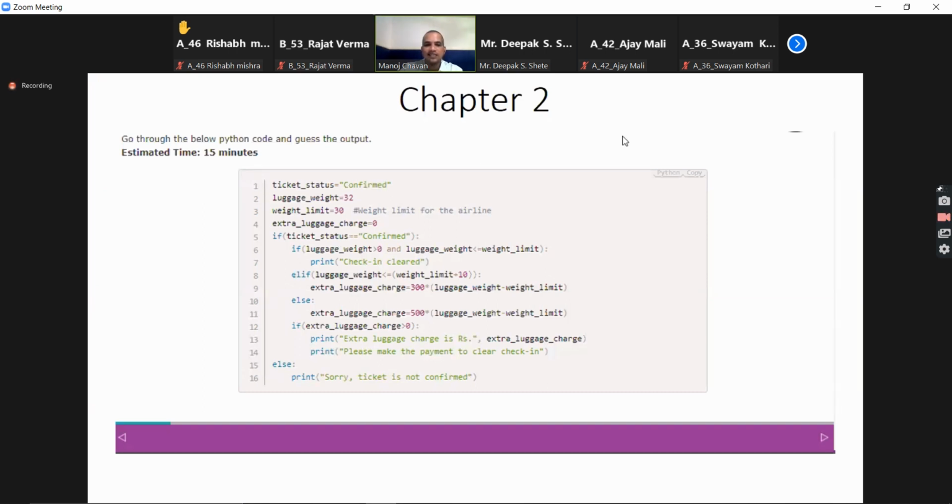I see there is a raised hand by roll number 46. Yes, Rishabh, what's the query? Sir, could you please explain line number 5 again?